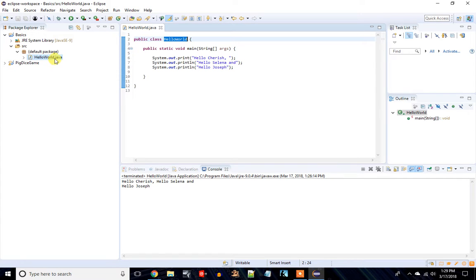Now it doesn't have to have the .java. Don't put .java in there, because that's just the extension to let the computer know that it's a Java file. And if you put .java down there, it won't work.